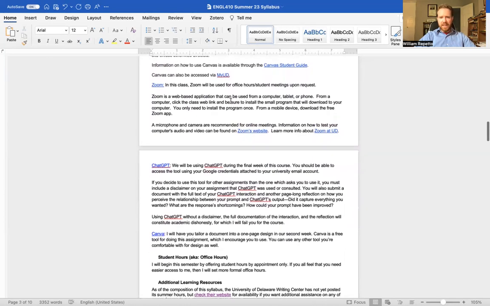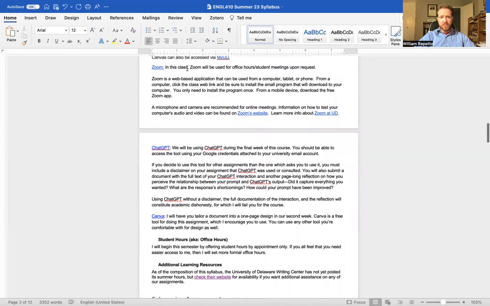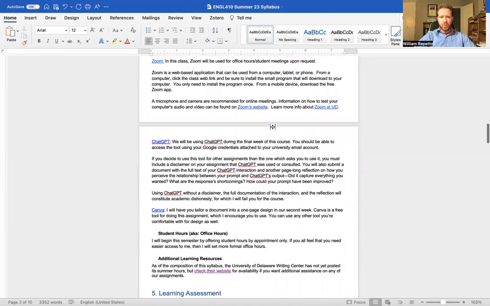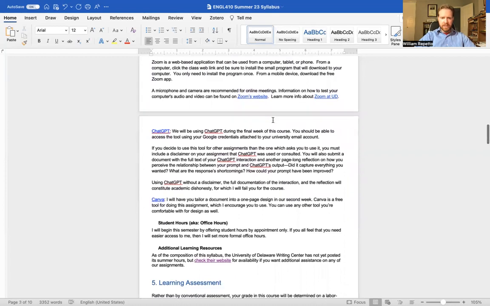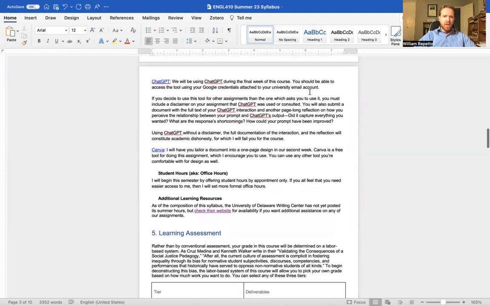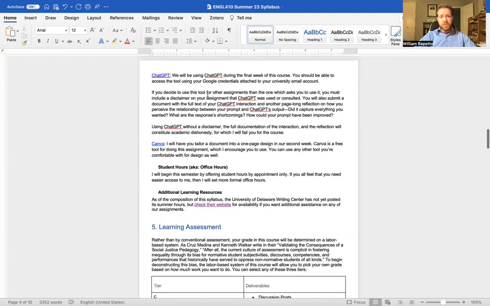And Zoom, again, we'll be meeting asynchronously, so we won't have to log on to Zoom, but if you do want those office hours, you'll need the Zoom information here. Another technology we'll use will be ChatGPT. We'll be using it in the final week of the course, so make sure to visit here to access it.